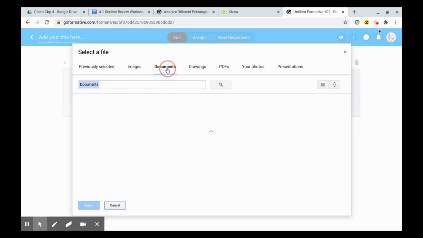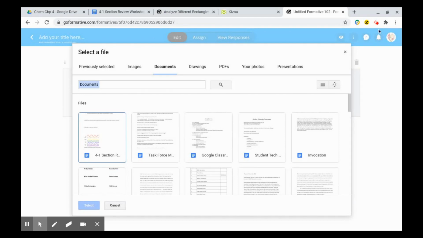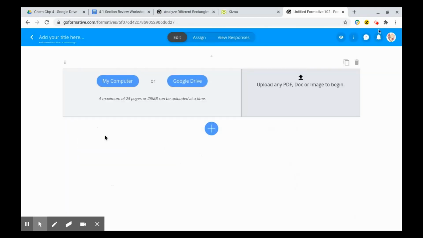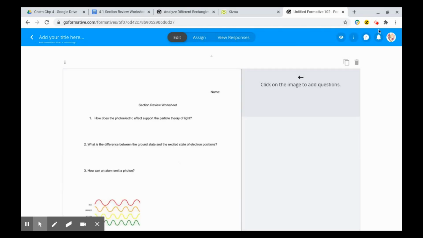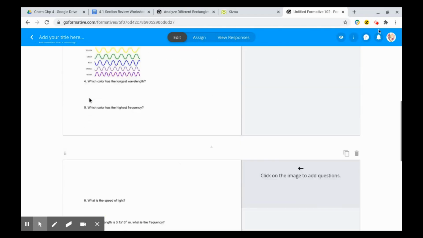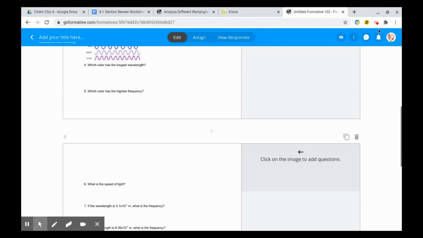Then I'll come to Documents, and the one that I worked on should be there. So now it appears. And then it's going to upload. So it takes a couple minutes to process the file, but then it's going to bring up your whole document in pages just like you have the Google Doc as pages. So here's my page 1, and then my next page.